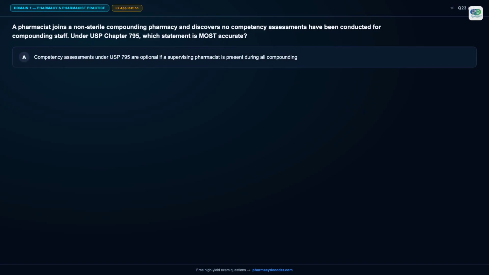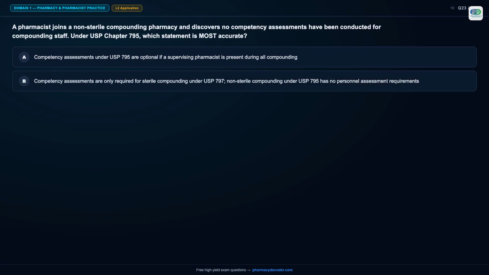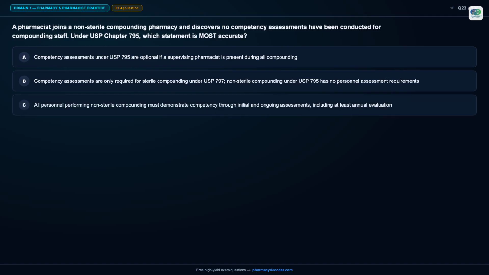Option A. Competency assessments under USP 795 are optional if a supervising pharmacist is present during all compounding. Option B. Competency assessments are only required for sterile compounding under USP 797. Non-sterile compounding under USP 795 has no personnel assessment requirements. Option C. All personnel performing non-sterile compounding must demonstrate competency through initial and ongoing assessments, including at least annual evaluation.